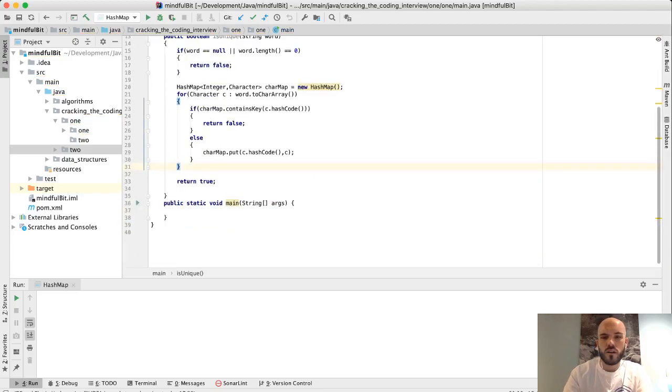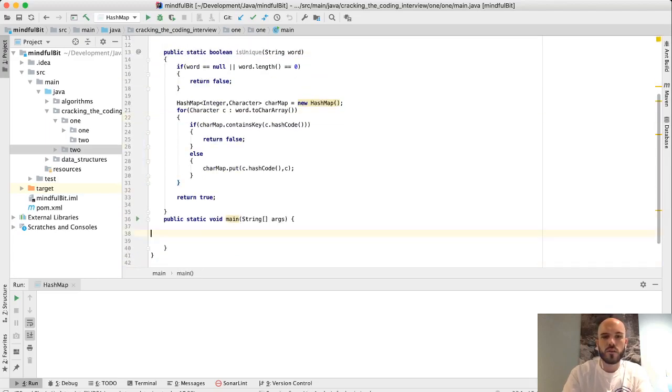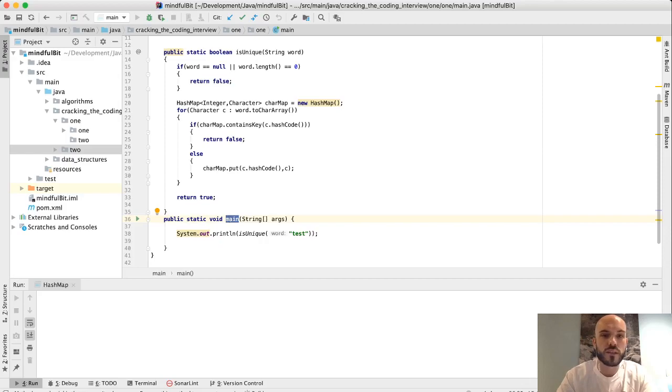Okay, so now we can call. We'll make this static so that we can call it without having to instantiate a main object. And we're going to print out isUnique of the word "test". Let's run this guy and see what we get. What I expect to see is false returned because there are two T's in the word test. So let's let it compile. We'll see what output we get.